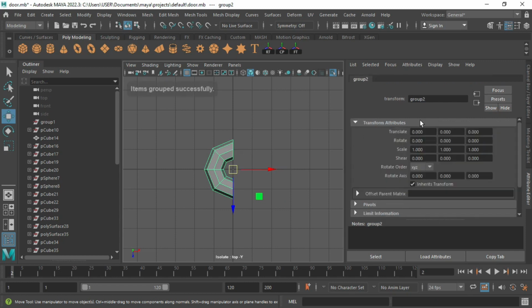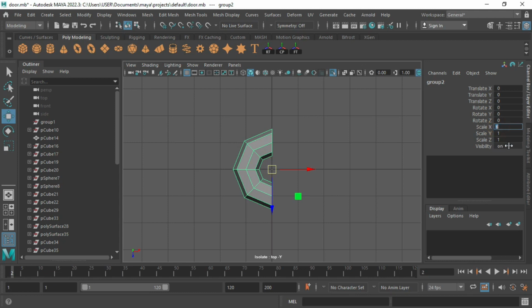Press Ctrl D to duplicate and press Ctrl G to group. Then go to the channel box. In Scale X, press -1.